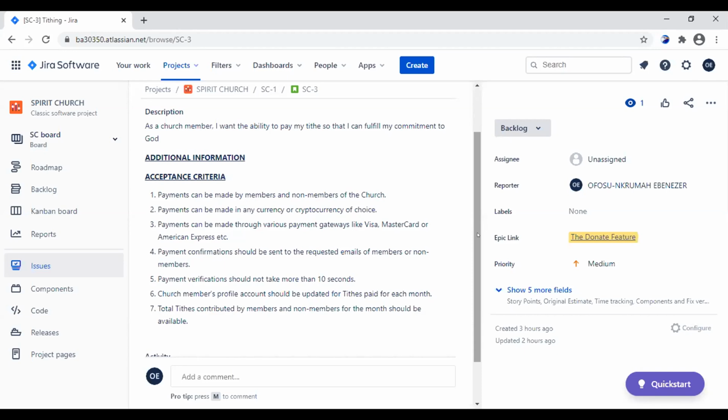The sixth one is church members' profile account should be updated for tithes paid each month. And then I have total tithes contributed by members and non-members for the month should be available. Okay. All right, yeah, great.